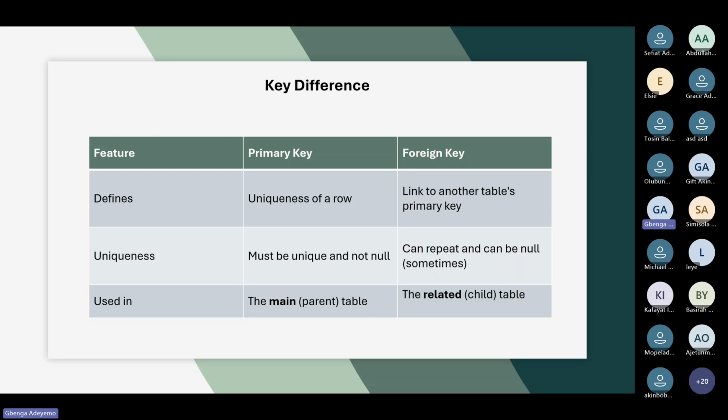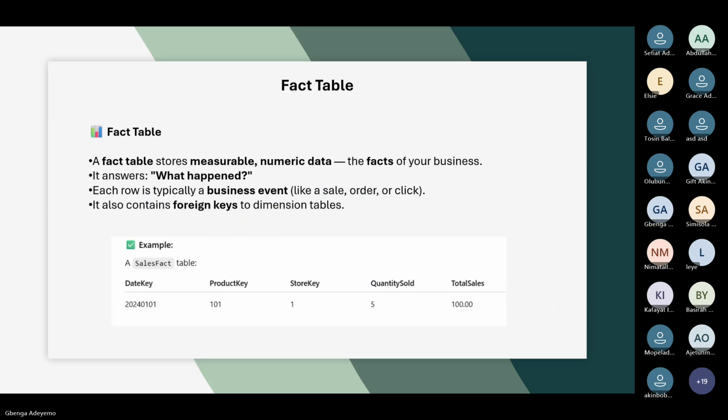Then in terms of usage, the primary key is used in the parent table. So we consider the dimension table as the parent table, the one that has the primary key and the descriptive attributes of the primary key, right? Now the foreign key is used in a related table, which we call the child table. Your fact table is referred to as a child table, while the dimension table is referred to as a parent table.